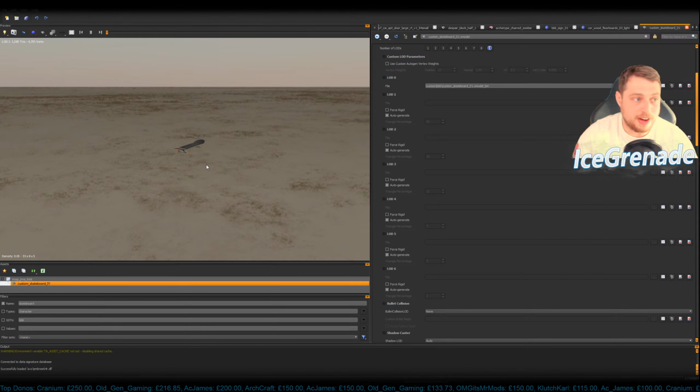Win says, do you have each model LOD for custom props, or does it have an algorithm? It's all an algorithm. So literally, I just pass in the one model. I pass in this LOD 0, and then you can just click for the number of LODs you want, and it automatically auto-generates. See, LOD 2's auto-generated, LOD 3's auto-generated. You can override it and pass in a custom file of your own.